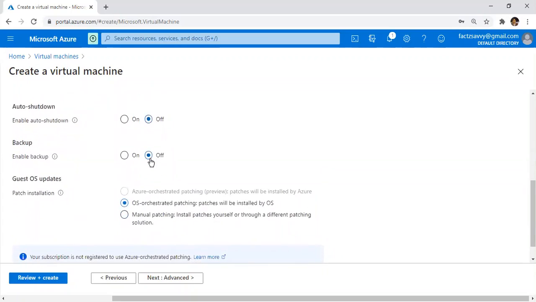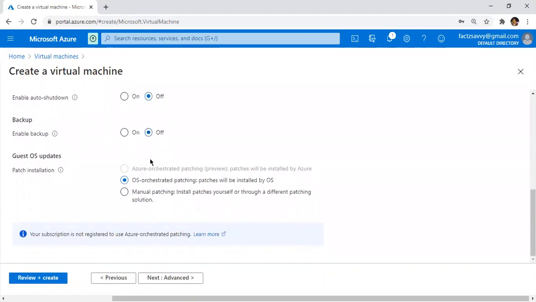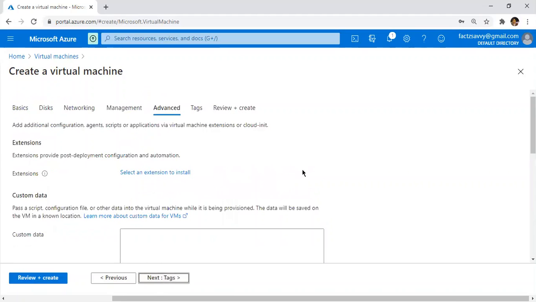If we want a backup of the VM, we can do so. We can also set up patching for it. Then click on advanced options. Here the first option is extension. Extension basically provides post-deployment configuration as well as automation. We can also add features like configuration management or antivirus protection.